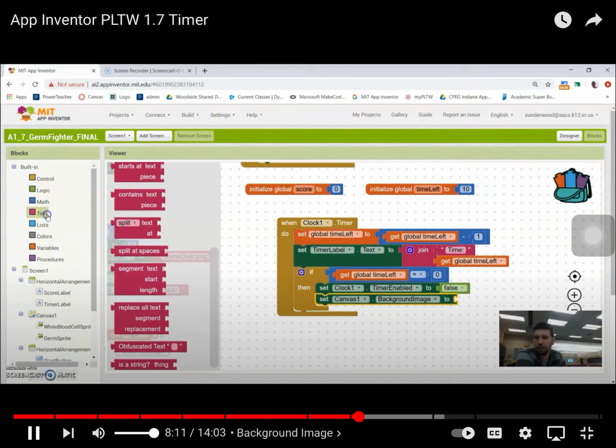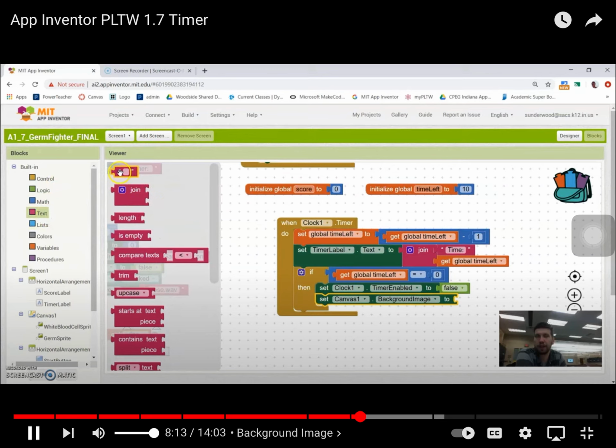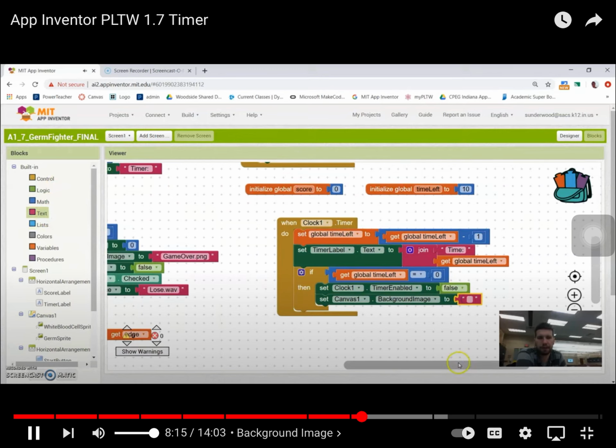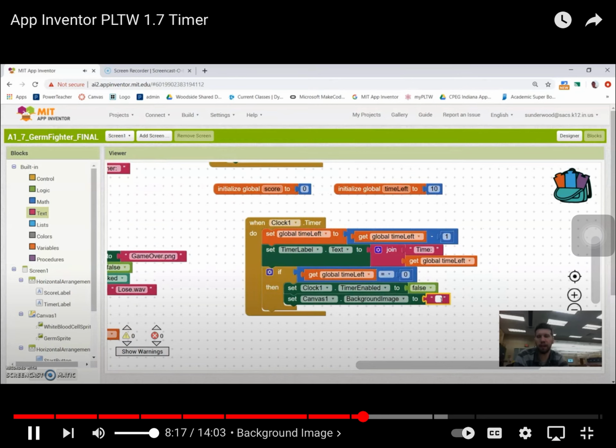So I'm going to go up here, and I'm going to grab a text box and go to the top. I'm going to drag that in. And then I need to type exactly what the file name that I want it to display is. So I'm going to type in uwin.png. And that will make it so when the time hits 0, it sets the background image to that uwin image.